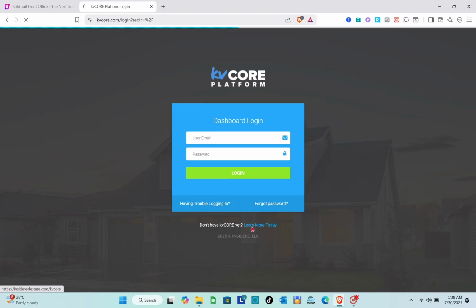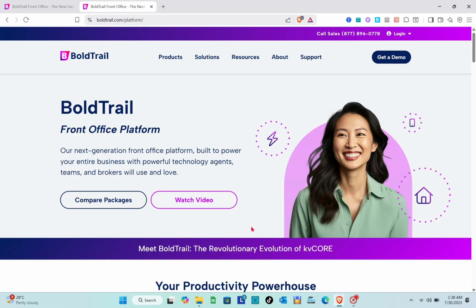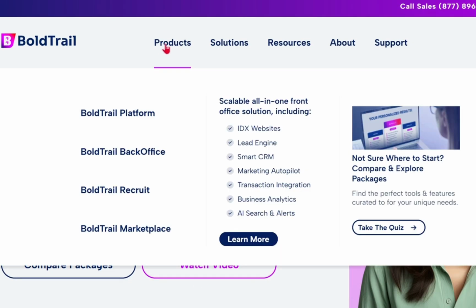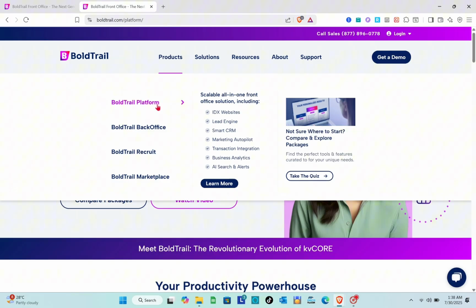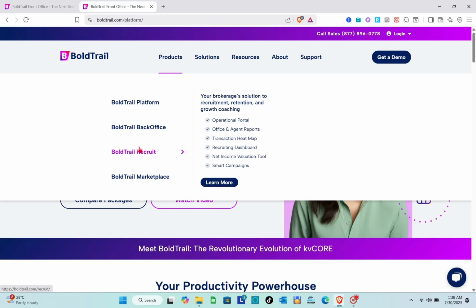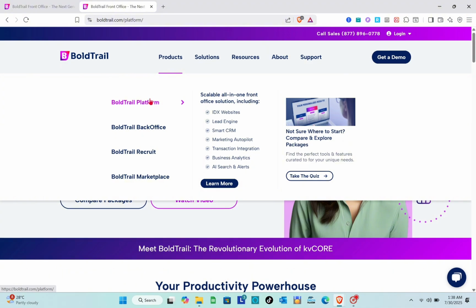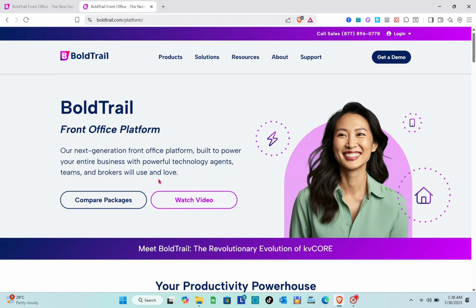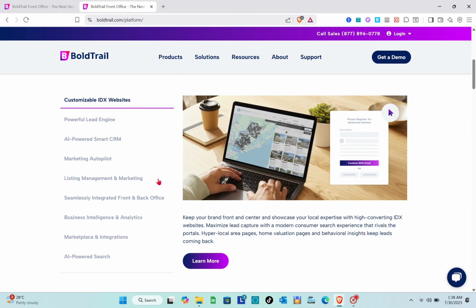So click on this Learn More Today option at the bottom and you'll be redirected to the BoldTrail section. Okay, so if you were to ask, BoldTrail is the partner of Kvcore. And here for the products, the best one for the smart campaigns is the BoldTrail platform.